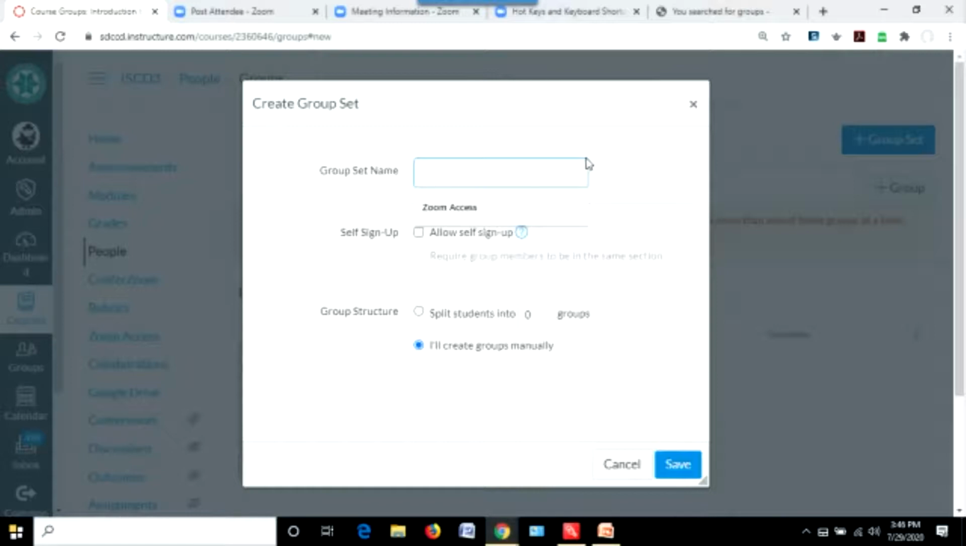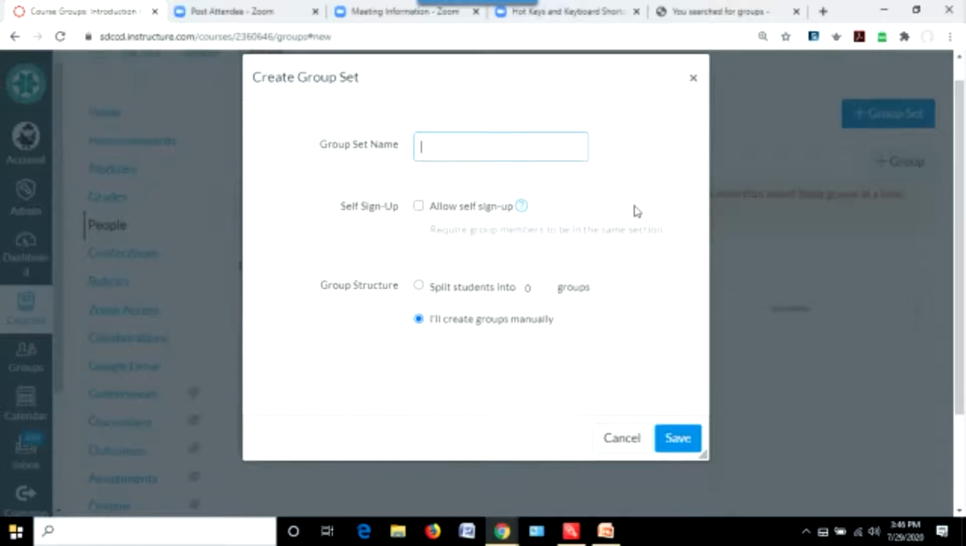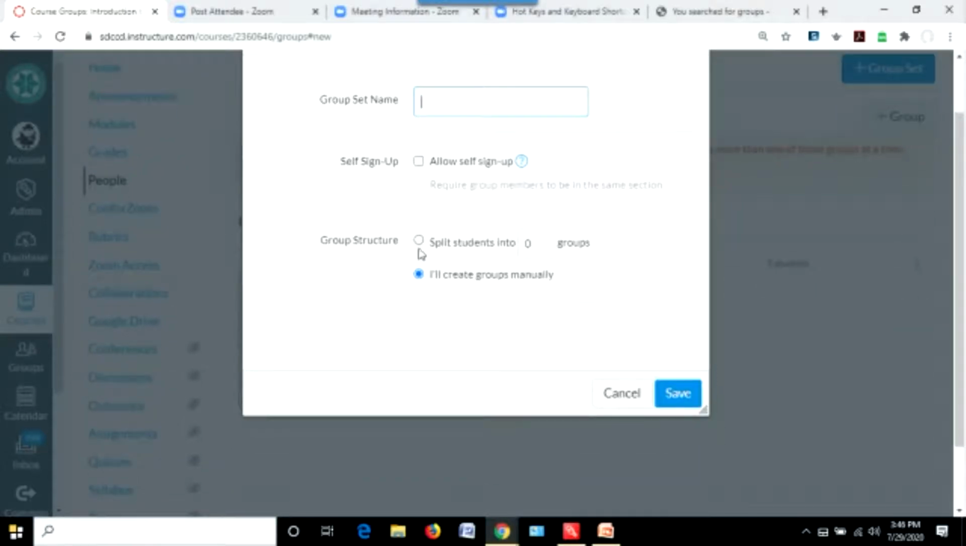You can do that manually, which is the default, or you can split the students automatically into a selected number of groups. So if you've got 50 people in the course and you want no more than 5 people in each group, you'd have to create 10 groups. And each group would automatically have 5 students in it, and they would be assorted randomly.